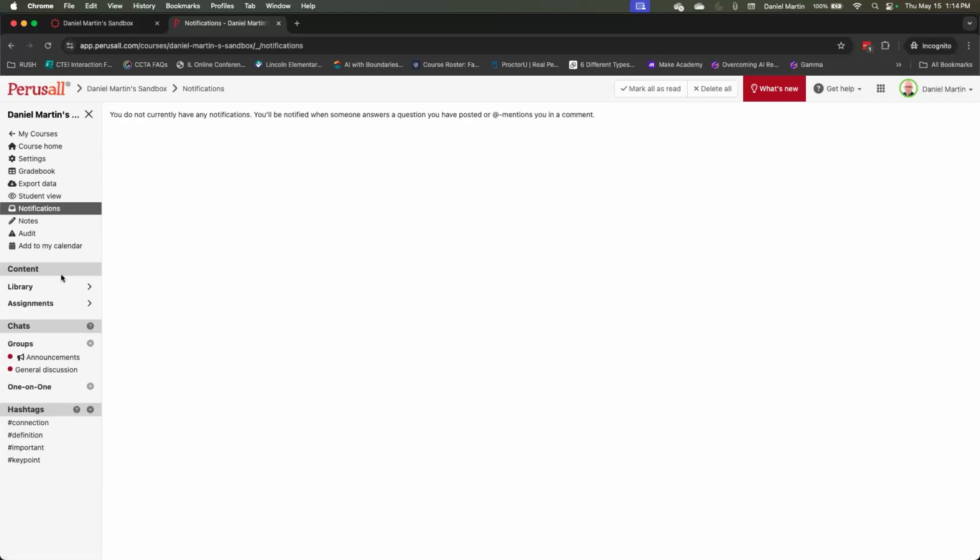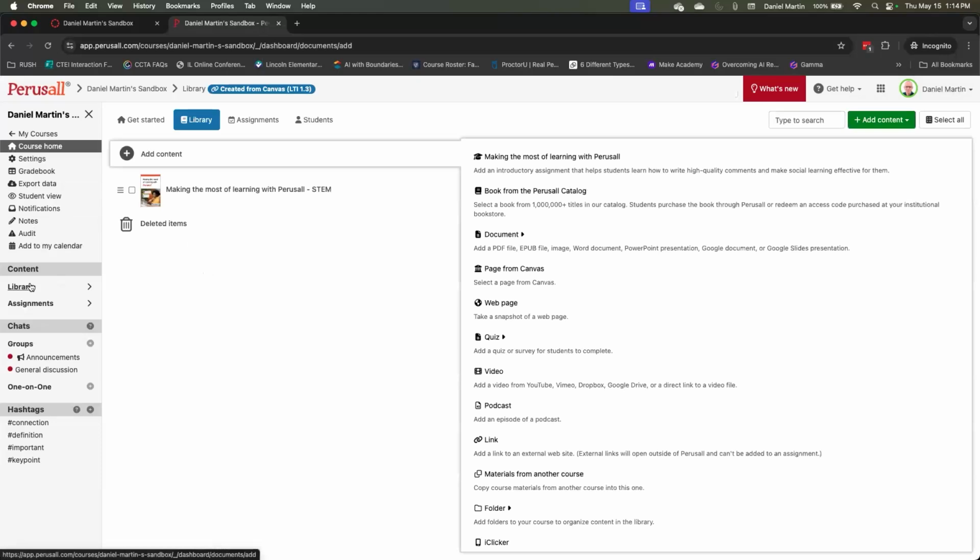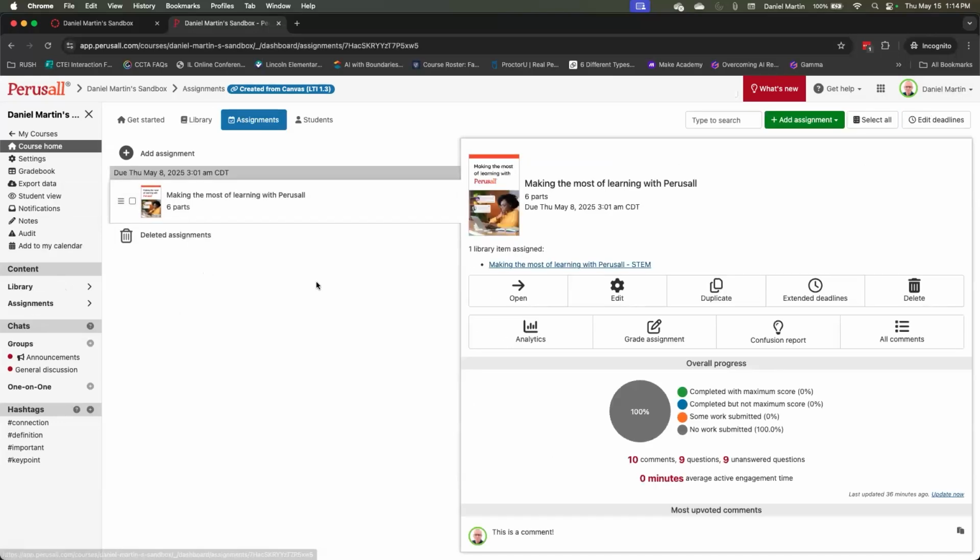Coming down here really quickly, the library: in this case, there's a single item that's been added to the library, and Angela's going to be talking to you about adding items to the library. And then finally, assignments as well. There's only one assignment created using one of the library items.